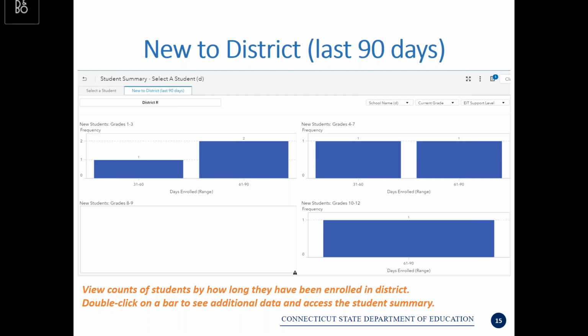We have a quick video, time permitting, at the end of the presentation that will more clearly demo the live report, including this new to district tab shown here. And now I'll turn it over to Chuck, who's going to talk to you about accessing the student summary through EIT.